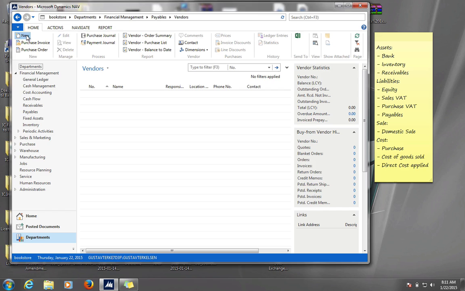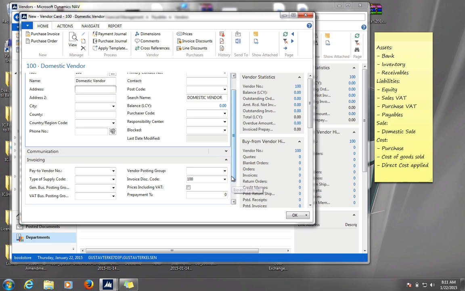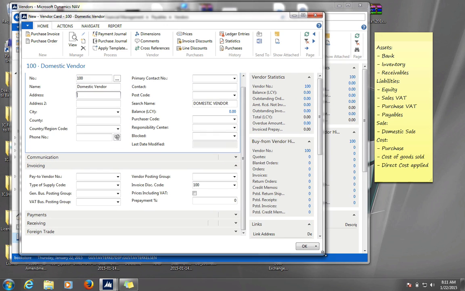We create a new vendor and give him a number. And let's call him domestic vendor. So in order to use this vendor to post, there are 3 fields on the invoicing tab that need to be set up, and we actually haven't done the setup so that we will be able to do this setup.